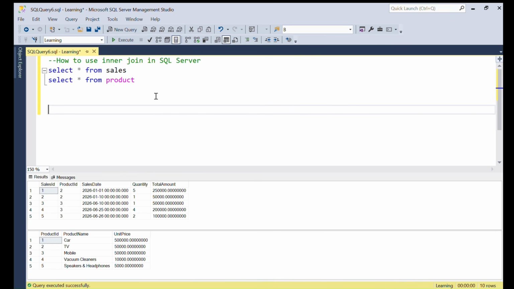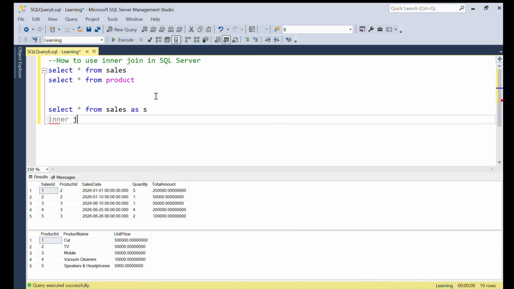Select sales. We are using S as an alias. Then join product, P, on column name product, because this column is the same between both tables.